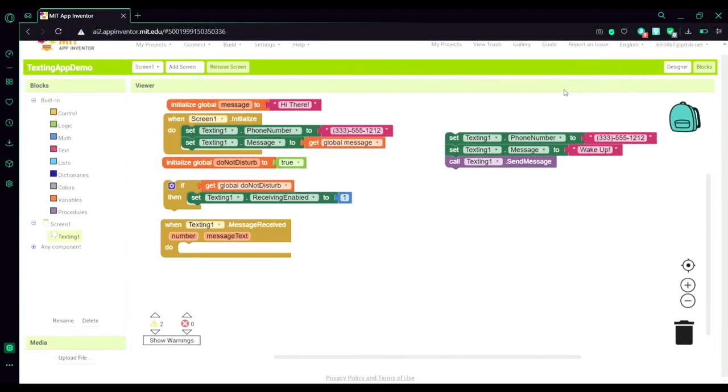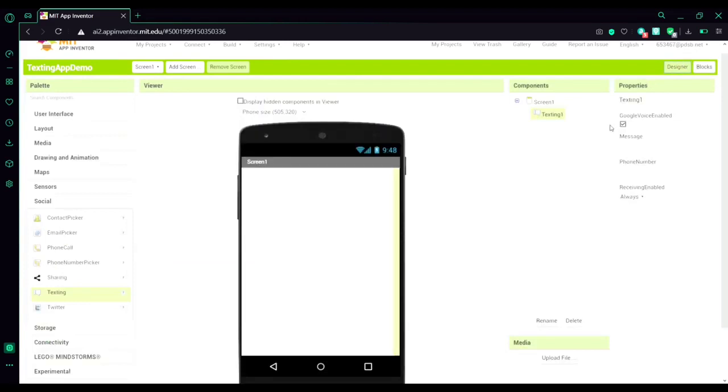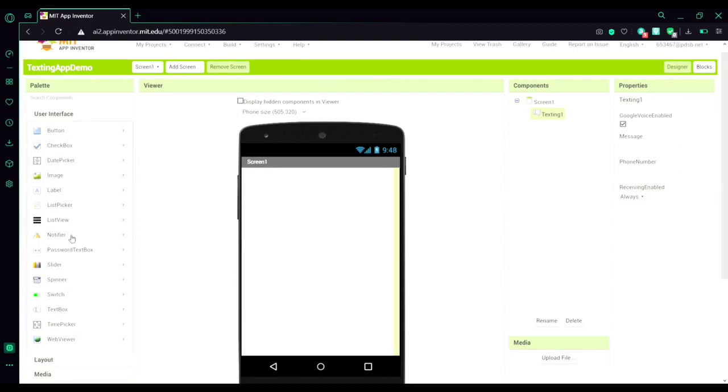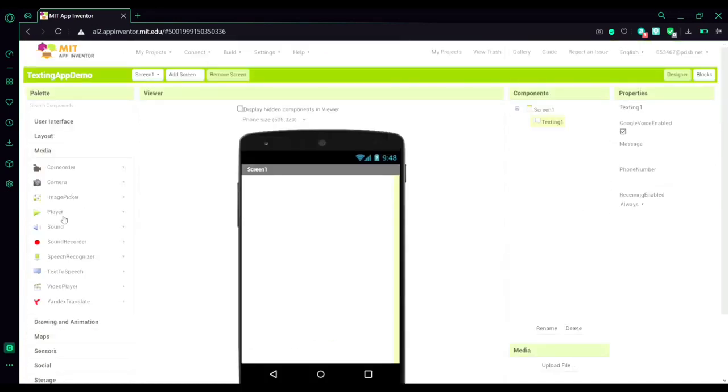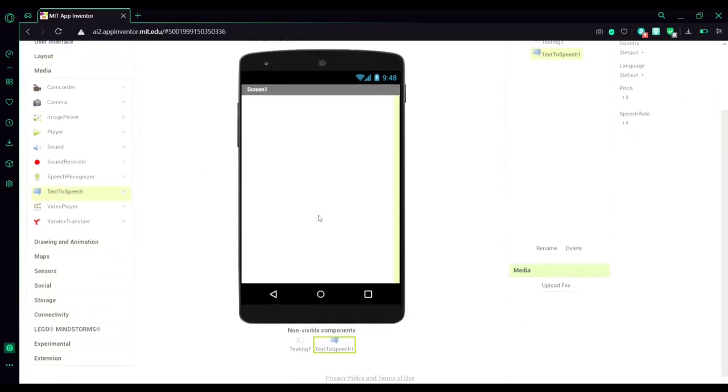So just a warning, I'm going to go to designer, so it's not going to really look well because right now I'm just showing you what parts you can use in a texting app. Near the end of this tutorial, I'll show you a really good app which I've created using these features. So right now I need to add the text-to-speech feature, which falls under the media section in the palette. The text-to-speech feature is also a non-visible component, so it's going to show up at the bottom as well.